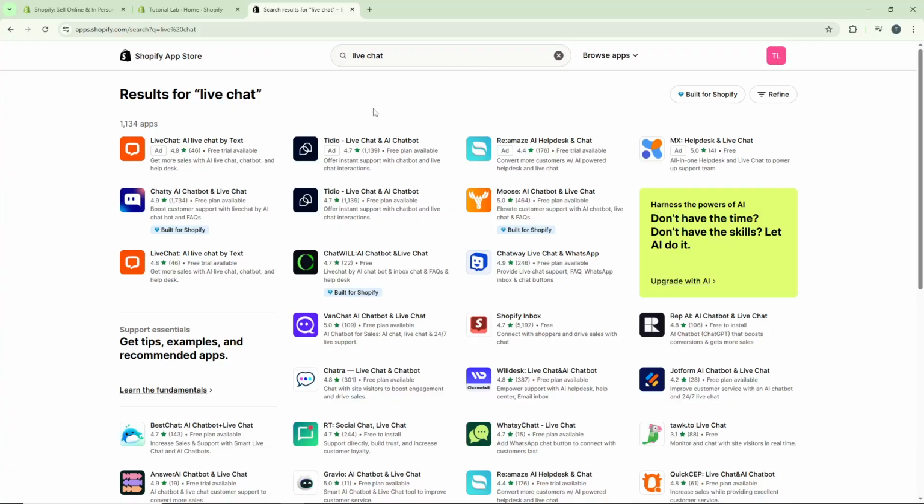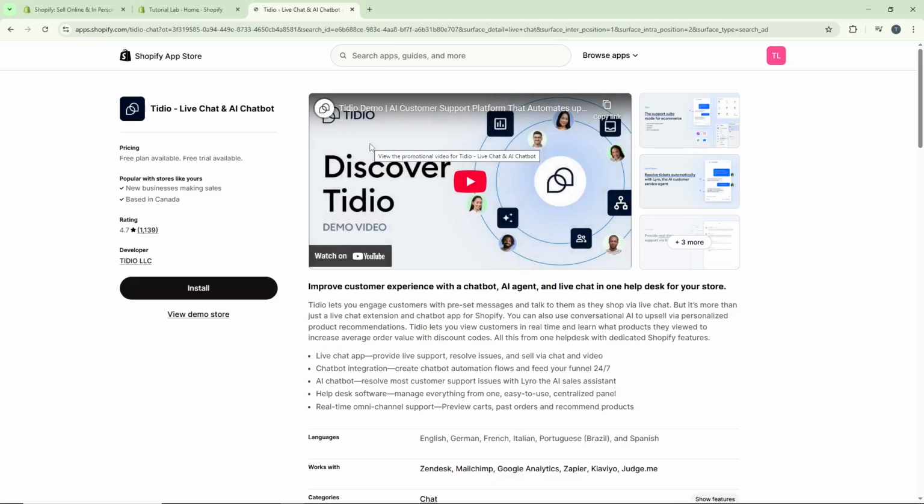For this tutorial, we'll be using Tidio, which is a popular and user-friendly option. Click on Tidio to open its app page. On the Tidio app page, you'll see a button that says Install. Click on it, and this will direct you to a new tab.